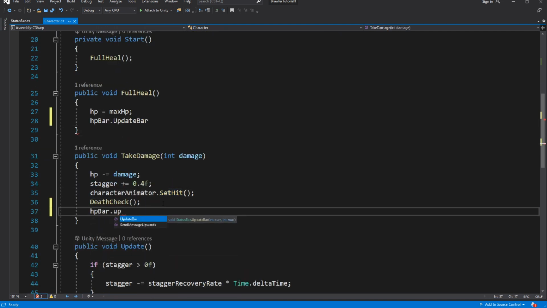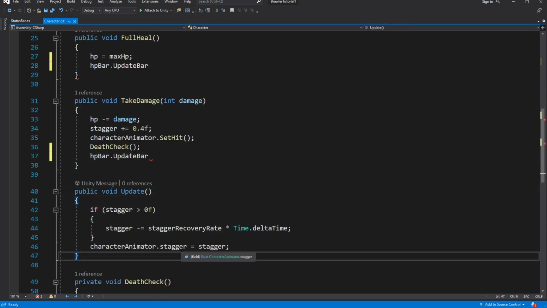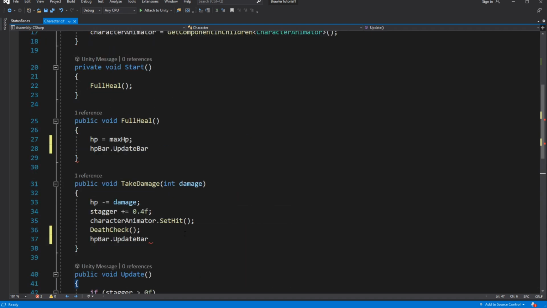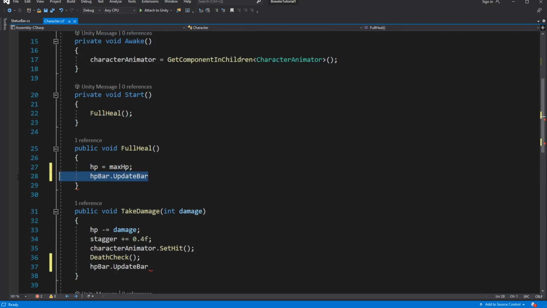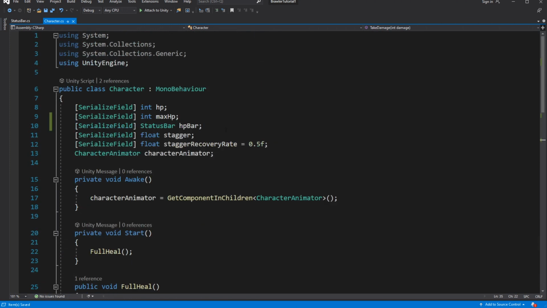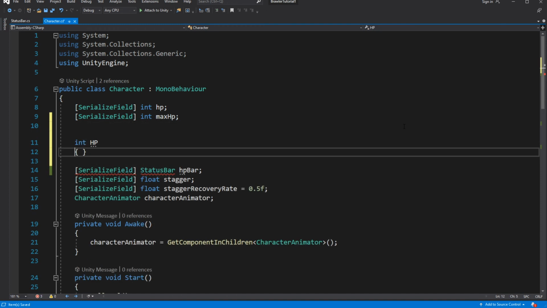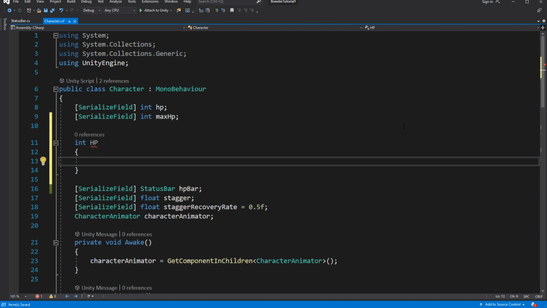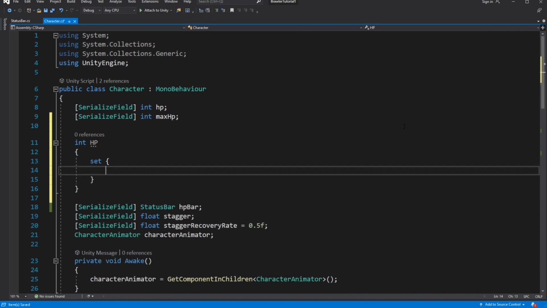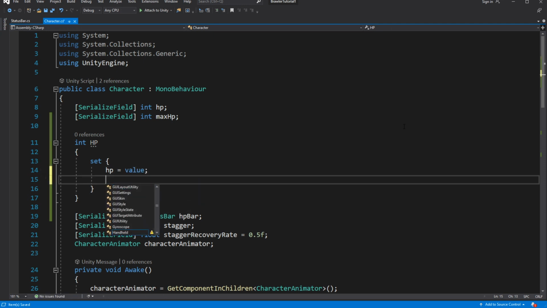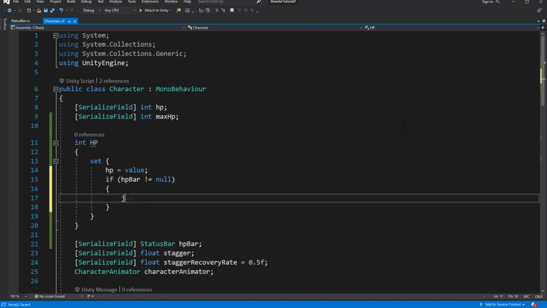We can do this in every possible place like this, but that will make us repeat the same thing a lot of times. Let's avoid repeating ourselves by making a simple set property. In case the current character doesn't have a bar for HP attached to him, check for not null HP bar, and then call update bar.